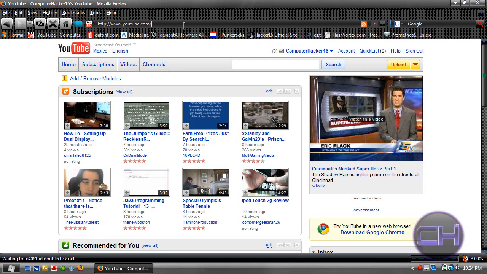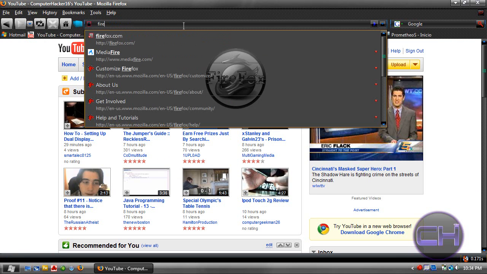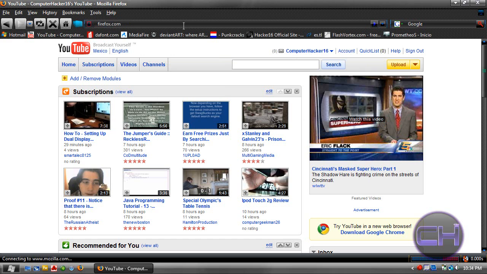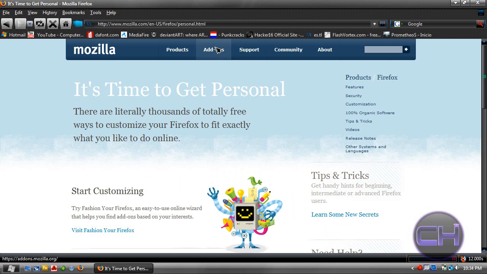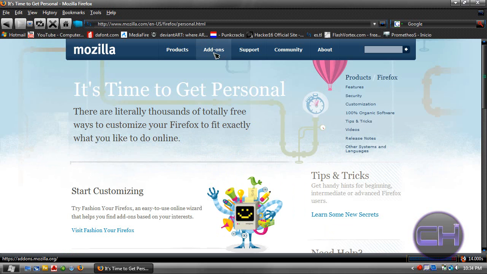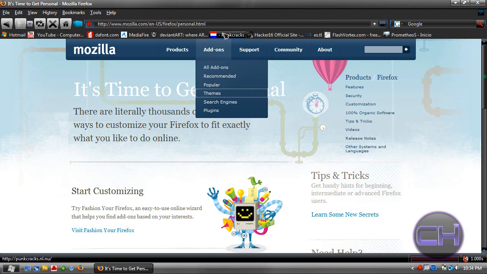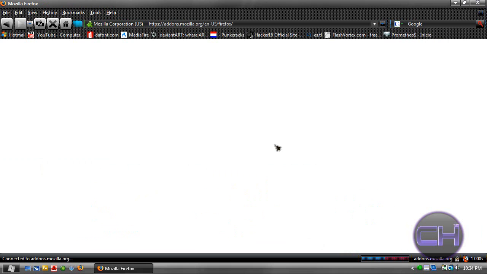To get this, we're going to go to Firefox, firefox.com. Right now it's kind of lagging because I'm recording, but without recording it is even faster. Now you want to click on add-ons at the top, and once it loads, I have this link in the description so you can go through all these steps.